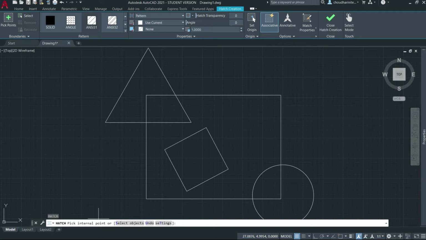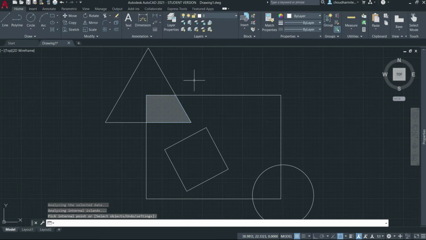Currently, we need to provide a closed area in which we would like to fill it with hatch. So say supposedly I click an area over here which seems to be closed, and then I'll press enter, and you can see the hatch is completed. We can also select multiple closed areas. I'll just show it how.